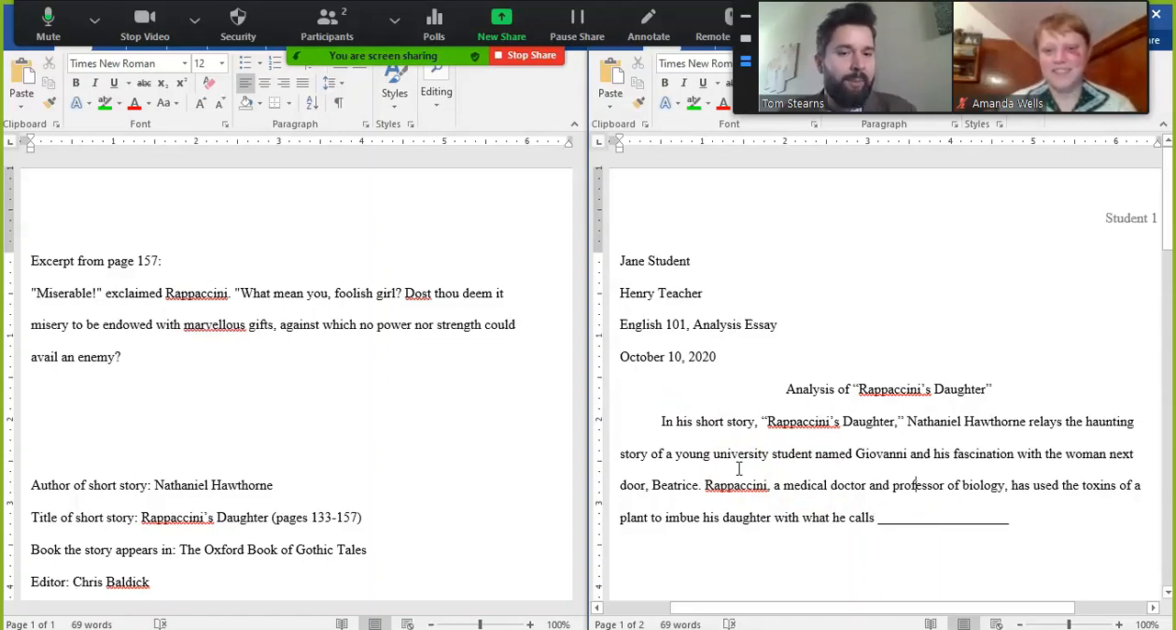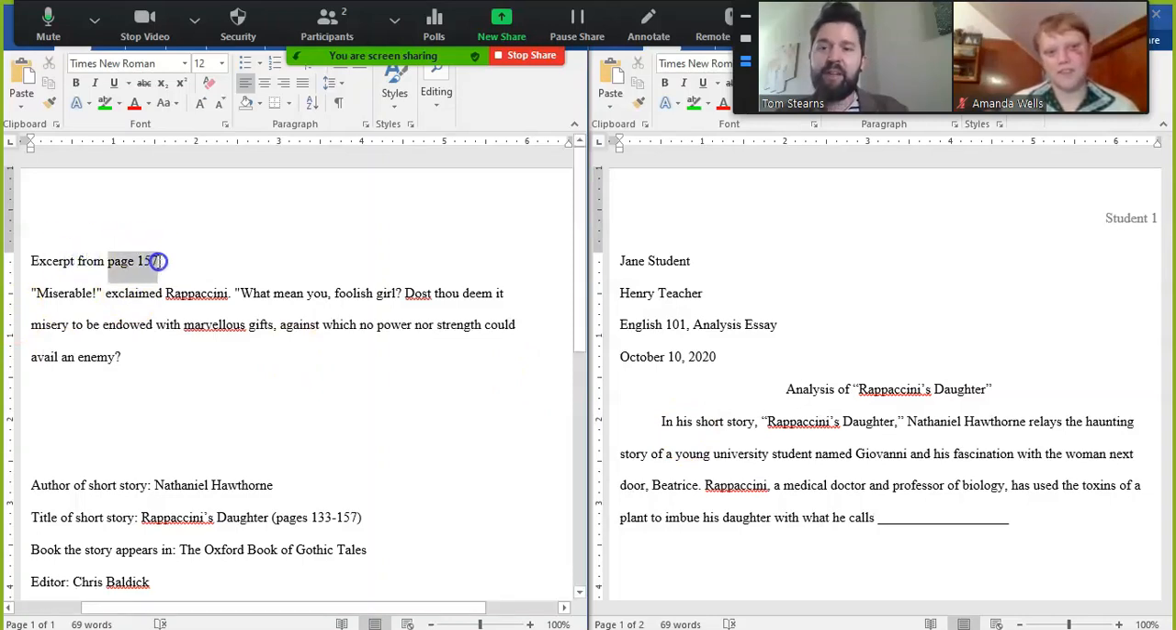In his short story, Rappaccini's Daughter, Nathaniel Hawthorne relays the haunting story of a young university student named Giovanni and his fascination with the woman next door, Beatrice. Rappaccini, a medical doctor and professor of biology, has used the toxins of a plant to imbue his daughter with what he calls... And now, at this point, I want to quote something from the book. So I turn back over to the book, and on page 157, I've got the perfect quote.